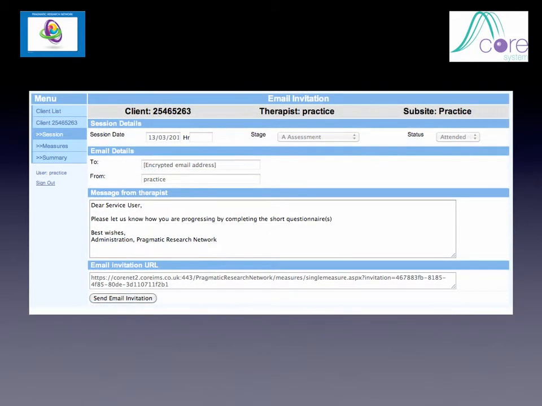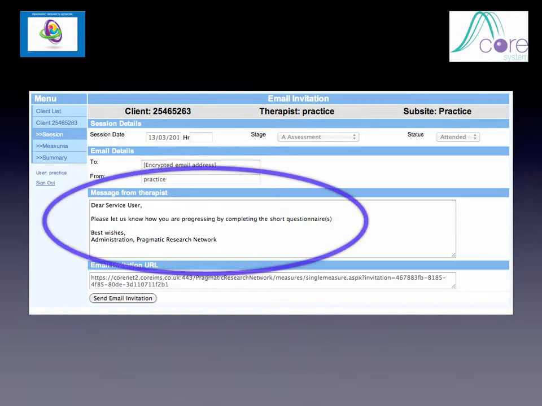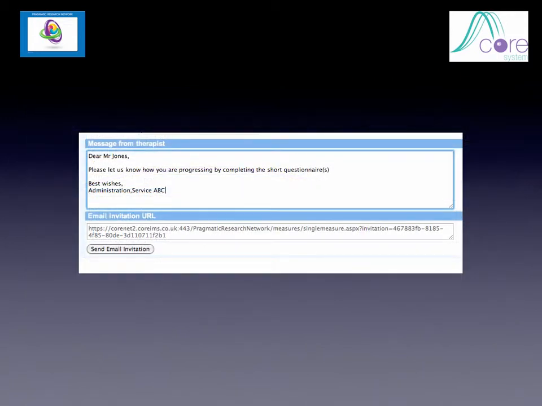Now this takes us to a new screen, the email invitation screen, where a standardized letter is there and available to be edited and adjusted to send to that particular client. So here you can see I've adjusted the letter to make it appropriate for that client, and then click on the button Send Email Invitation.